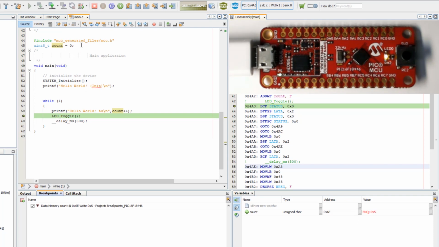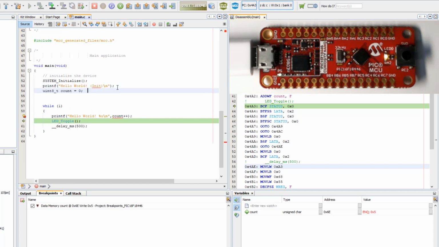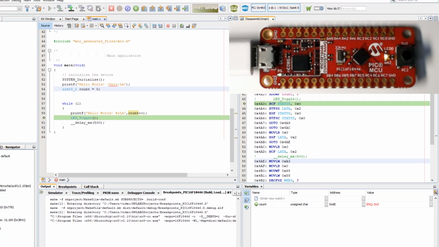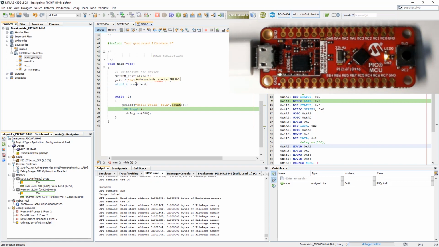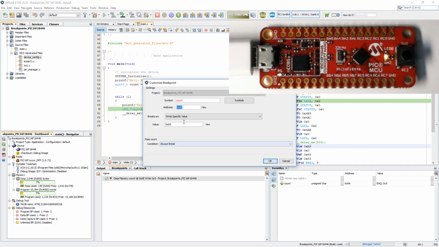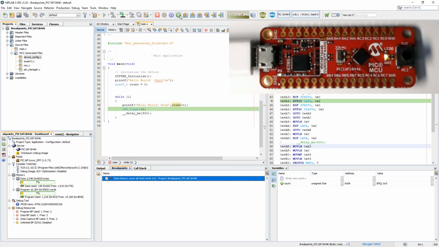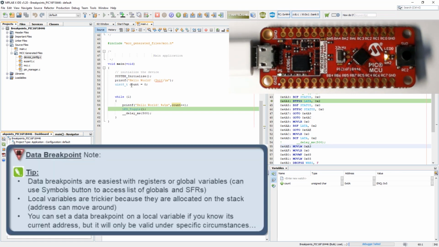Note that if we move count to a local variable and hit debug again to recompile, now count is at address 6A, and you can see we still break now on that variable.